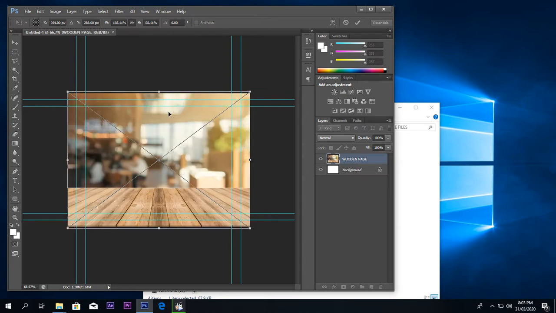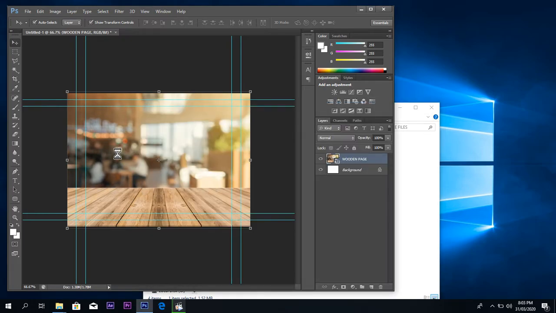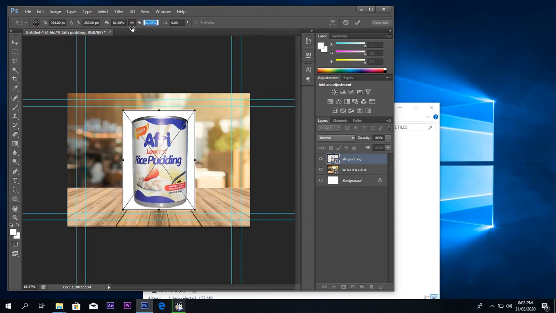Then what we do next is we bring the products page onto Photoshop. Then we have to scale it, so point to the sides to scale it, or you can click on the lock and scale it uniformly. Scale it nicely. Very nice.